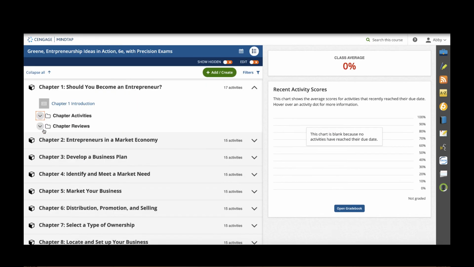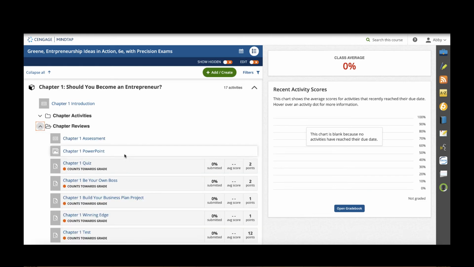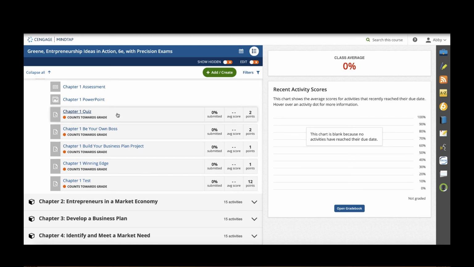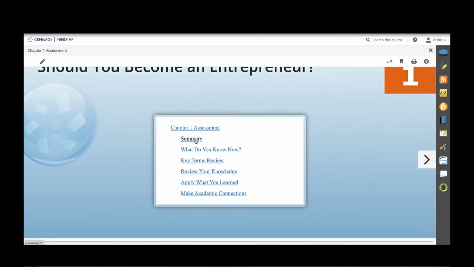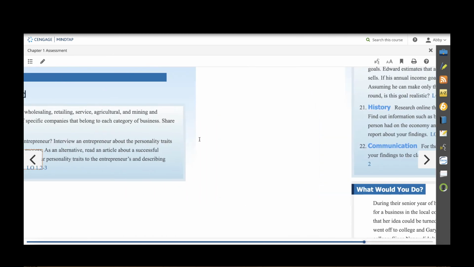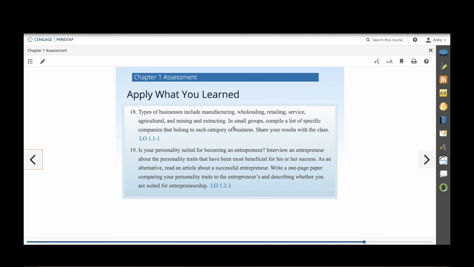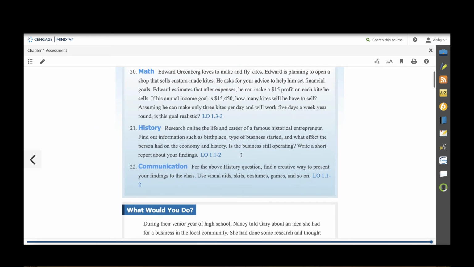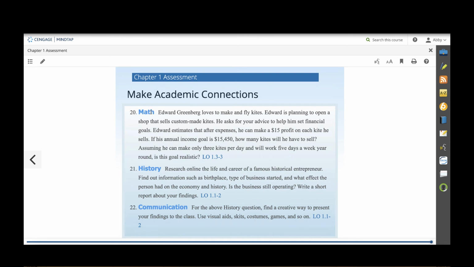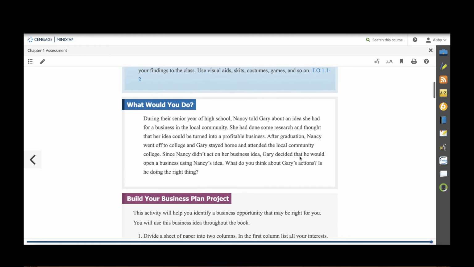After the chapter activities, the chapter review folder will offer additional practice, study tools, as well as assignments that could act as a homework or quiz grade and test grades. The assignments will show the end of chapter assignments that are also in your print book, including the summary, what should you do now, key terms review, reviewing knowledge, applications, and academic connections. In these activities, students have multiple chances to work through real-world scenarios that are tied to learning objectives from the chapter, as well as many activities that could be completed individually or as a group that relate to cross-curricular areas like math, history, communication, geography, and so on.